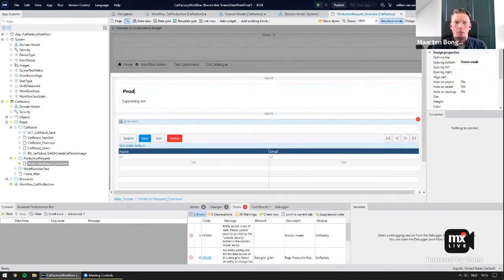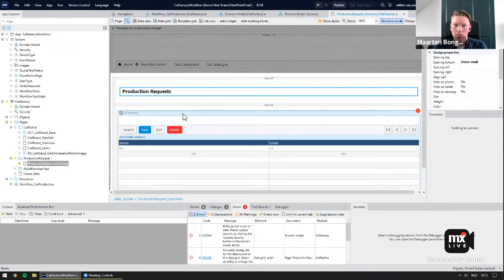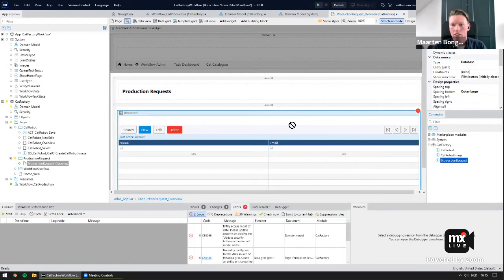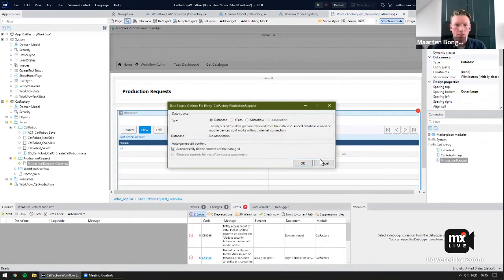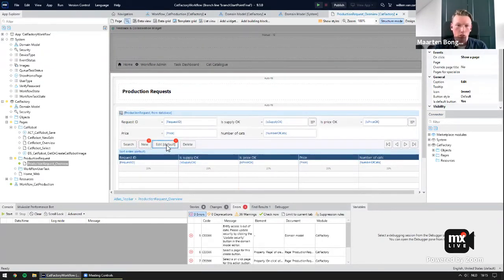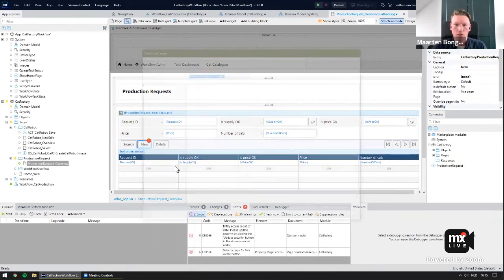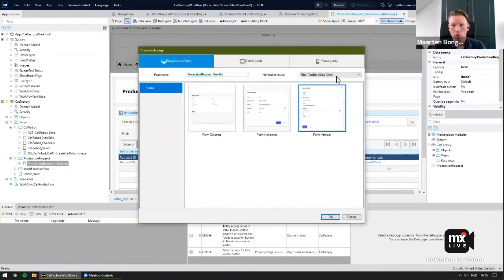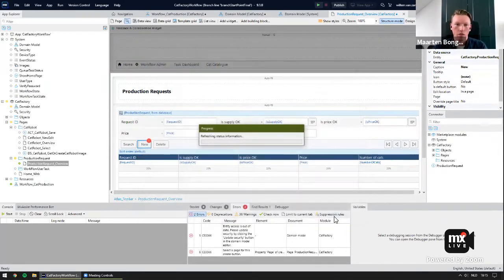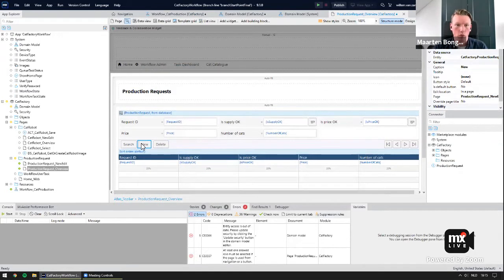Exactly. And we're going to set the page header and add the production request to the grid. By default, just fill it. And we're going to use the Mendix generate page option to create a pop-up page for the production manager to be able to start the production request.